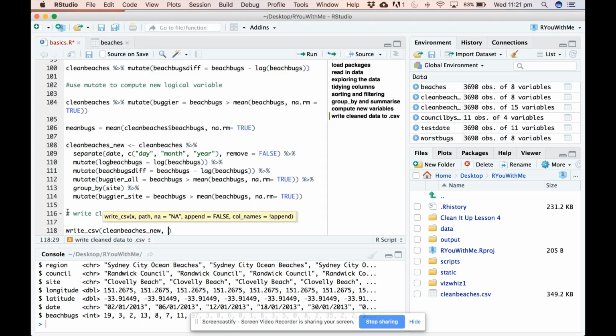So the nice thing here, now that we know how to use the here package, we can use here to specify the path that we write data to, as well as the path that we read data from. So if you use here, and we know that here is always relative to the top level of our project file, we can say that we want it to write this data to the folder that's called data, the same one that we read the data from originally. And then we want it to write to a file that's called cleanbeachesnew.csv.